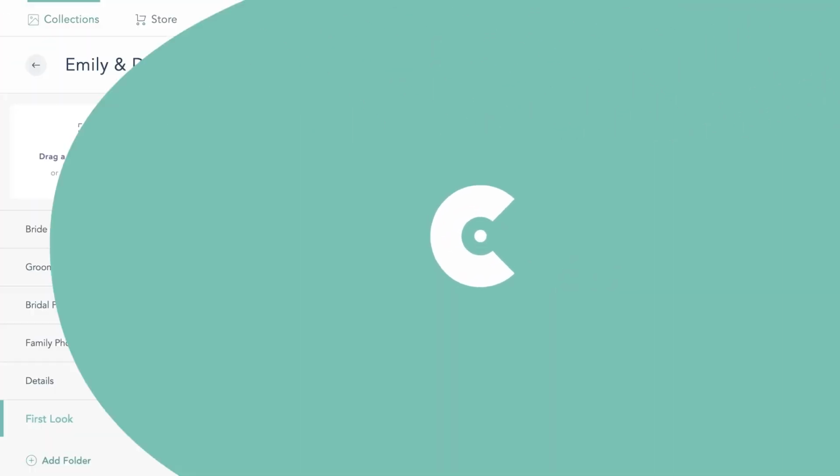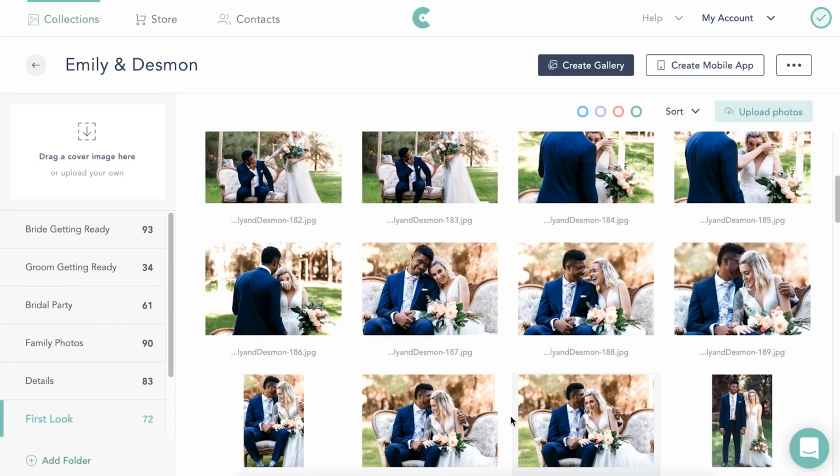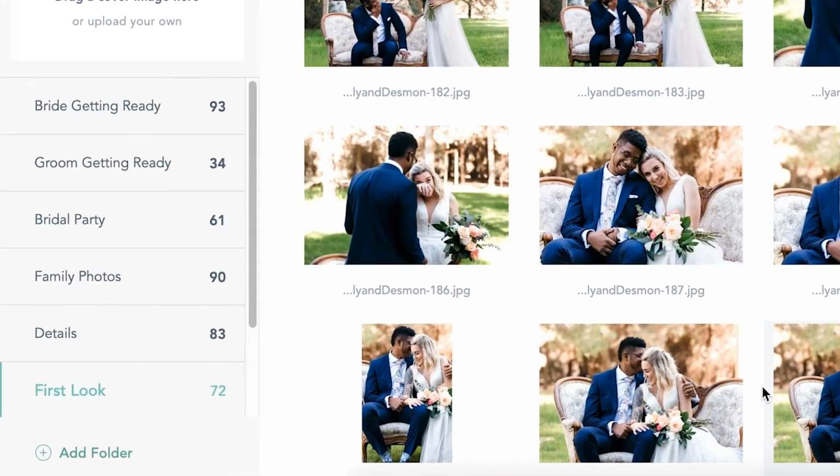It's important to note that these collections are not automatically visible to your clients. To share your photos with your clients, you'll need to later create a gallery. Inside these collections are where you upload folders of images. For example, I may have a collection titled Emily and Desmond. Inside that collection, I could have one or more folders of photos. In this case, these folders might be called bridal party, family photos, reception, and maybe even a folder designated just for vendor photos. The sky's the limit on how many folders you can have in a given collection.